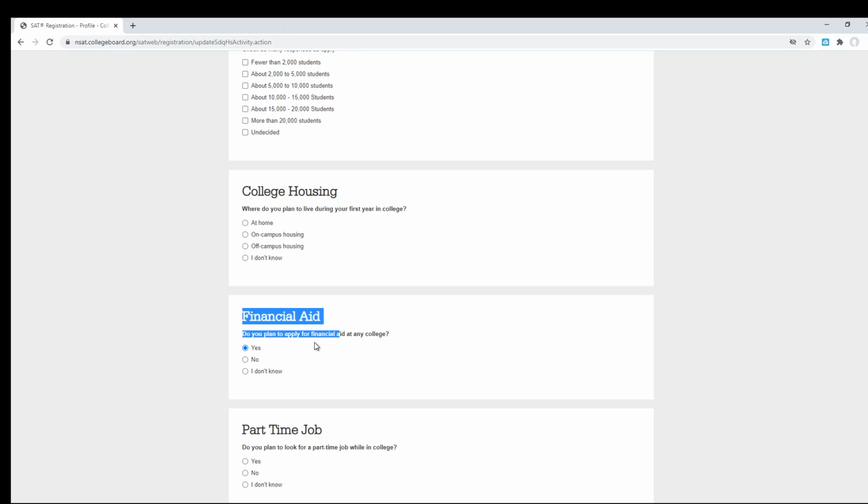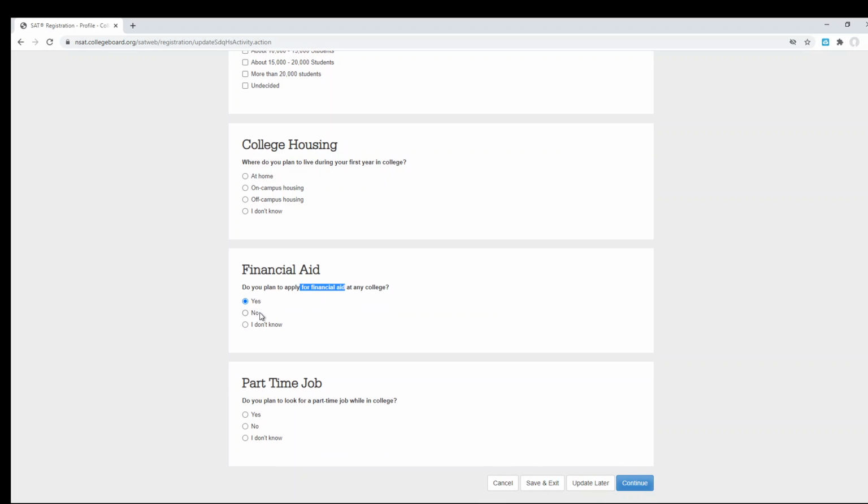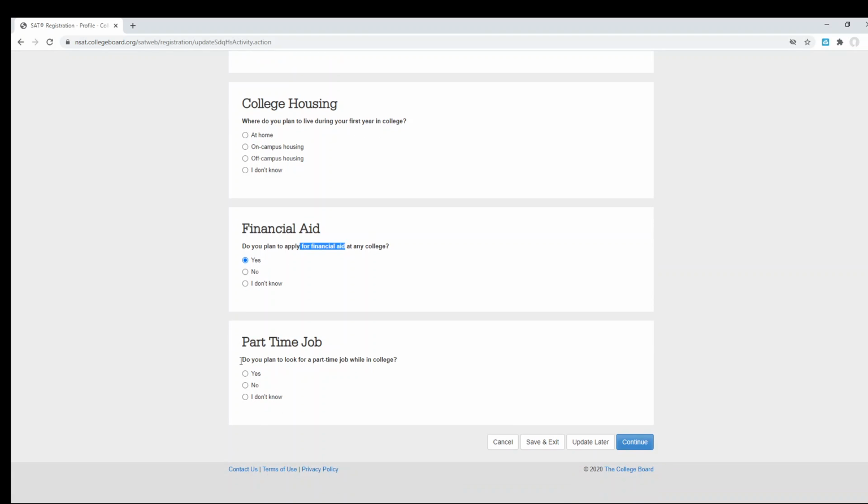Financial aid. It's going to ask about financial aid. Do you plan on applying for financial aid? So what that's asking is, are you planning to seek ways of paying for college, such as scholarships, or FAFSA? So again, for us, we are going to put yes to it, just because we know that we're going to try to help you submit that FAFSA and help you apply for college for scholarships as well. So again, you're going to put yes for financial aid. And again, part-time job. Go ahead and answer that if you want.